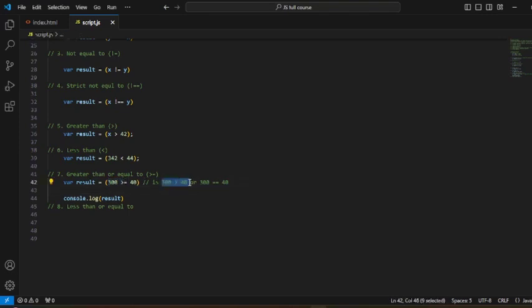So we look at the first one. Is 300 greater than 40? Yes, it's greater than 40. Is 300 equal to 40? No, 300 is not equal to 40, but at least it is greater than 40, because we're checking for two different statements. So if any of these statements evaluates to true, then this is going to give us true.